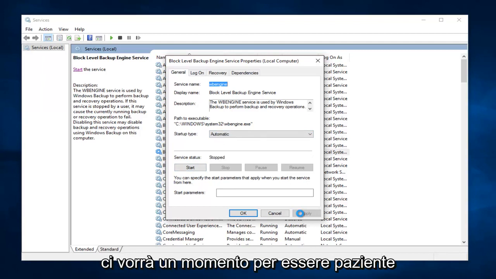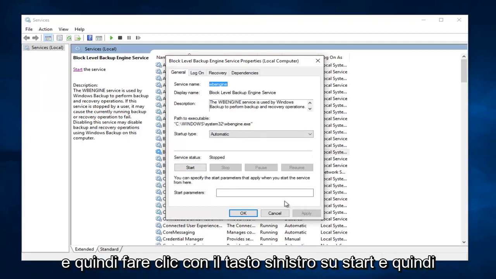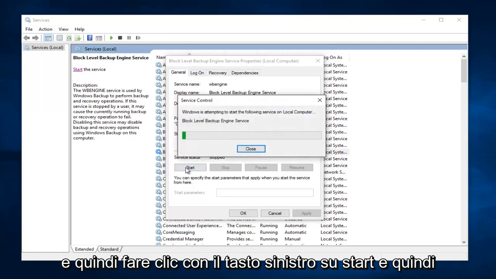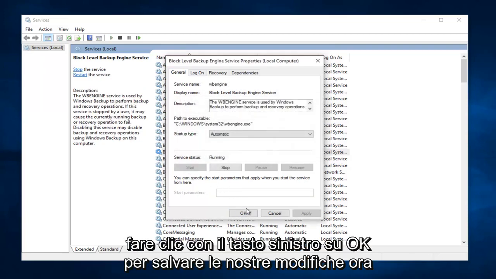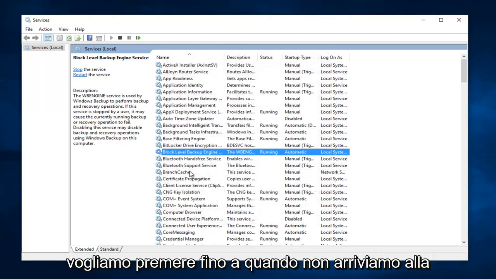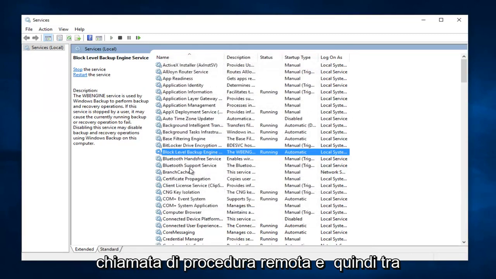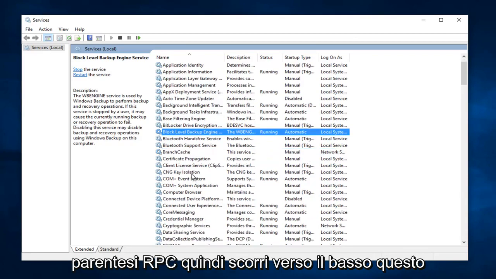This will take a moment, so just be patient. And then left click on start, and then left click on OK to save our changes. Now we want to head down until we get to remote procedure call, and then in parentheses RPC.